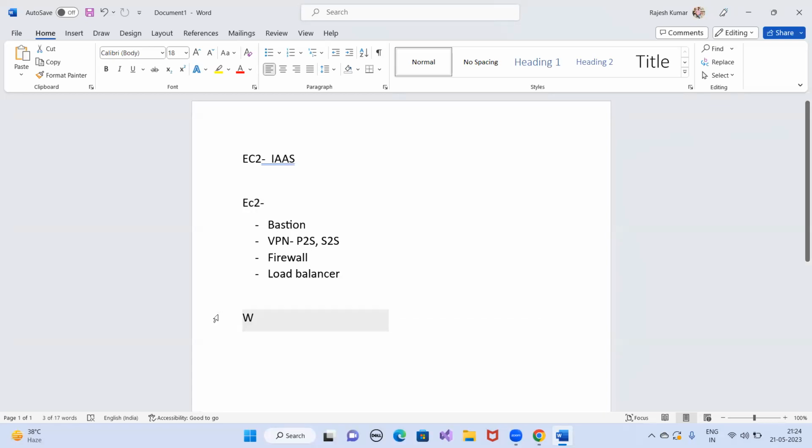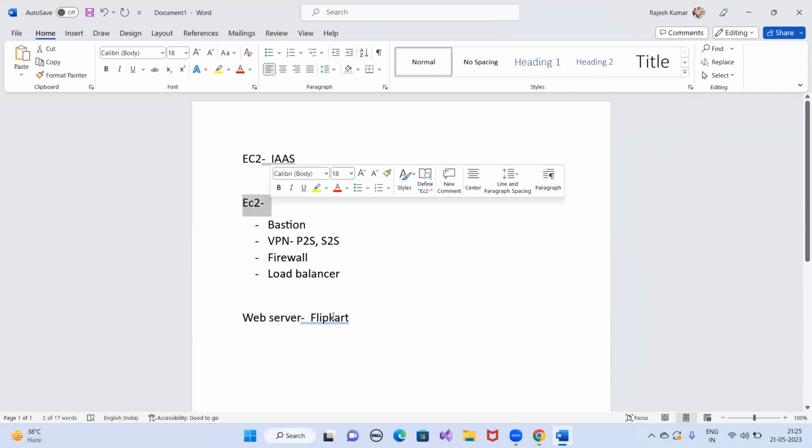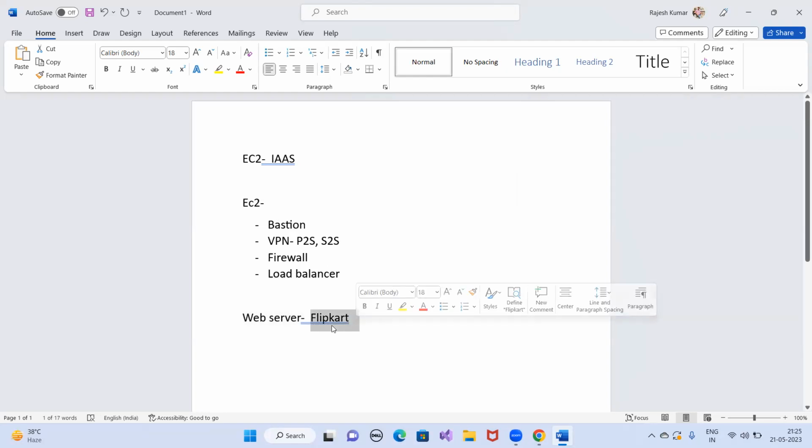Just like a web server. I will discuss the practical of this web server in depth in later classes. But for now, a web server is a server which is responsible for hosting our websites. Suppose there is a web server in a company which is hosting the website of Flipkart. So this server needs to be connected to the internet. This server needs to have a public IP. Otherwise, the users who are trying to access the Flipkart website will not be able to access it. So that's the reason it should always be connected to the public network.